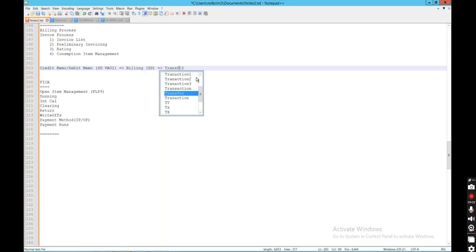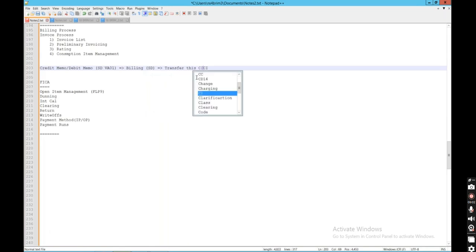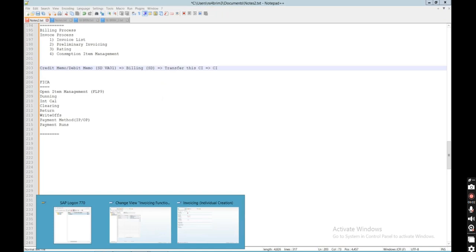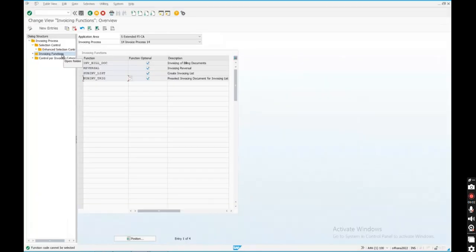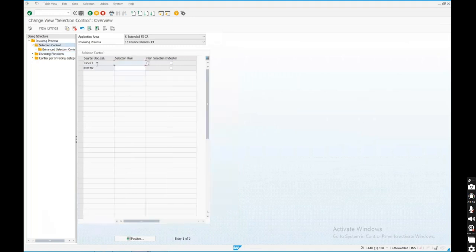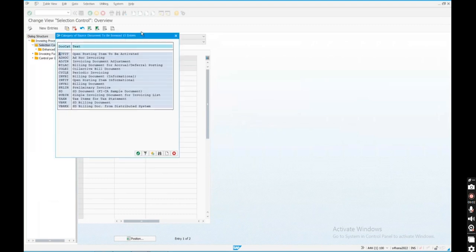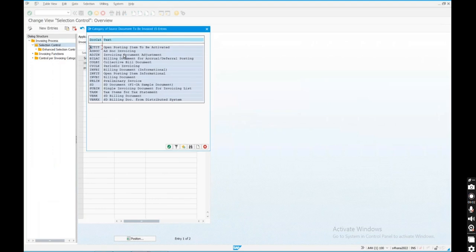Once we do the billing in SD, we transfer this to CI. If you look at the invoicing process, what are the selection controls I'm selecting here? INVBI, a billing document generated from a billable item. If you are transferring the data from SD, the document category will be VBRK. This will be stored and available in the invoice list.